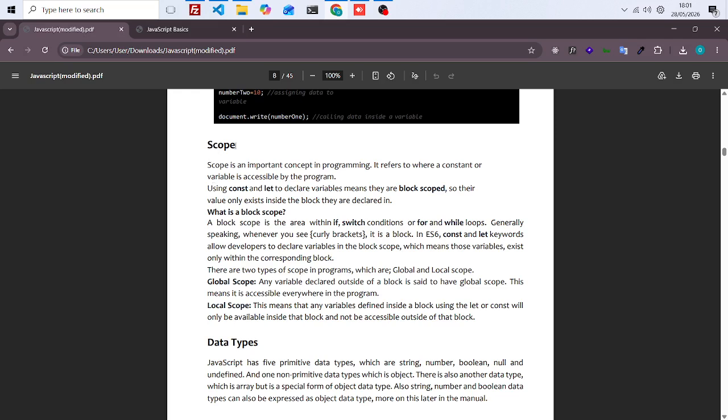Though we've not looked at scope, you can just read about it, even though I'm going to explain more, talking about global scope, local scope. If you check the links I shared with you, I think I've explained about it there. And you can still pause the video to read about this. I don't want to spend much time on this. So let's go to data types.